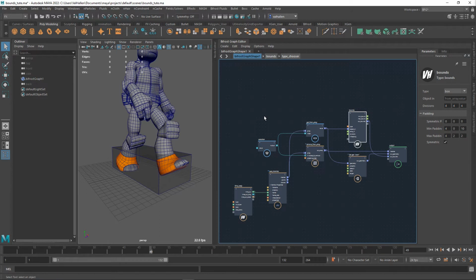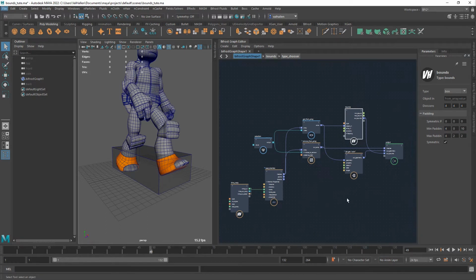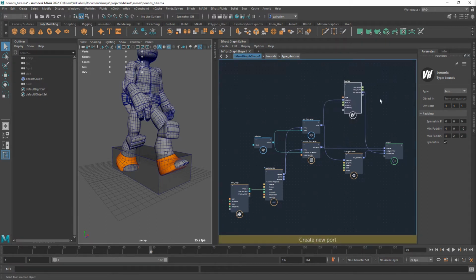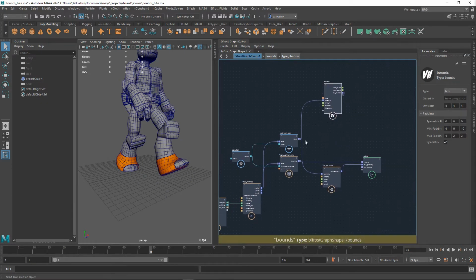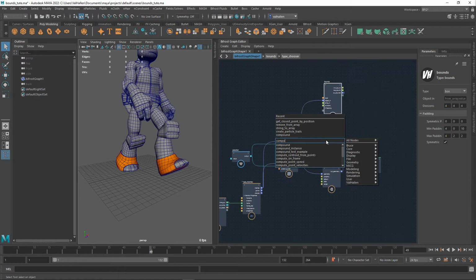So for those of you that are staying, we'll go on to building the bounds node from here. Okay, so first things first, we'll unplug this guy. We'll leave him up here for reference. So bye bounds. Let's make a new compound.